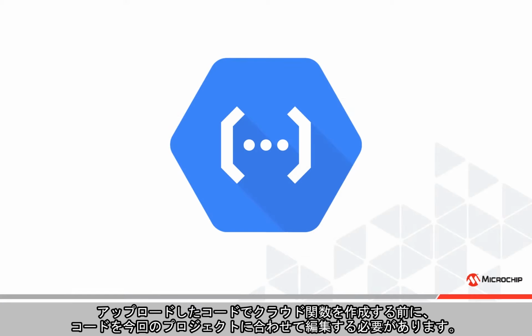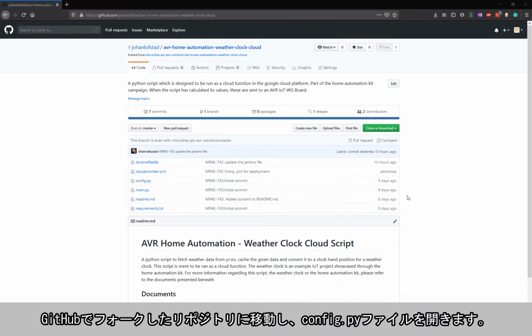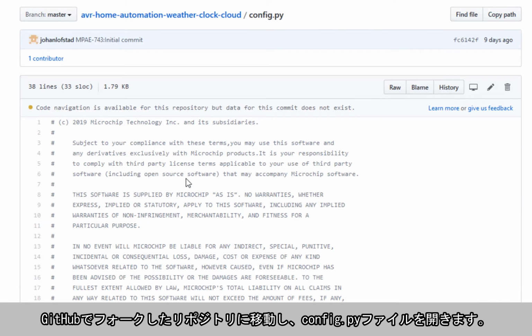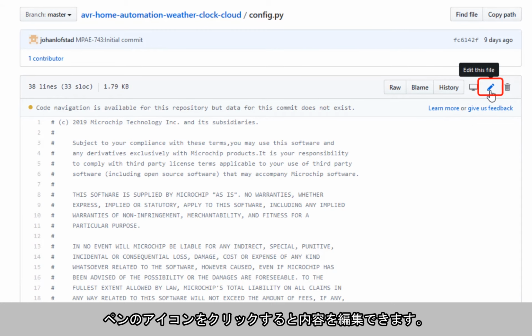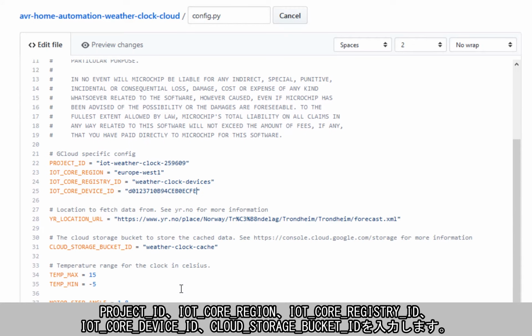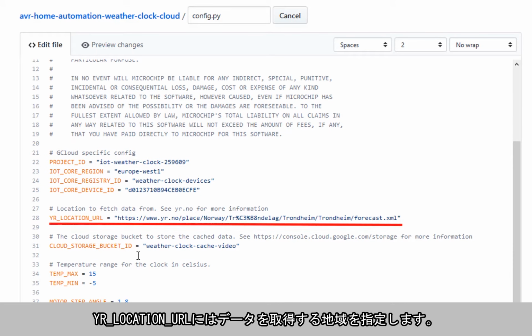Before we can create a cloud function with the uploaded code, it must be configured with our project's specific settings. Navigate to the forked repository on GitHub and open the config.py file. Press the pen icon. This allows us to edit the content. Enter the project ID, IoT Core region, IoT Core registry ID, IoT Core device ID, and a cloud storage bucket ID. The yr.no location URL specifies which geographical location to fetch data for.